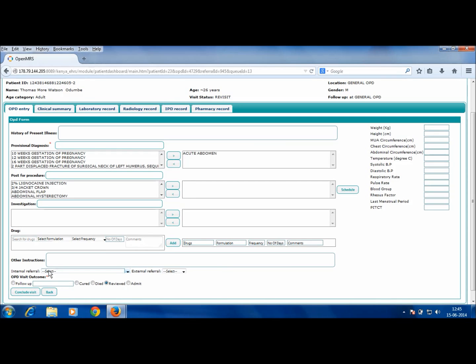The doctor will type in the name of the drug. As soon as he types, the system will generate a list of similar drugs already available, and therefore it can be chosen from the drop down that appears. The formulation can be chosen. The frequency can be chosen, whether it's once daily, bi-daily, thrice a day, or a stat dose or SOS, whatever.